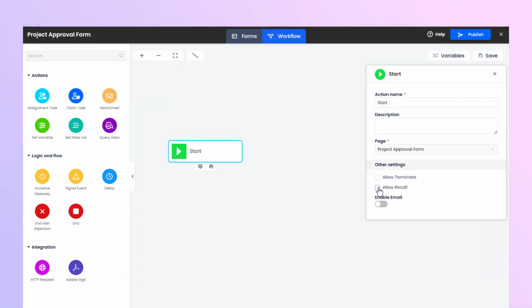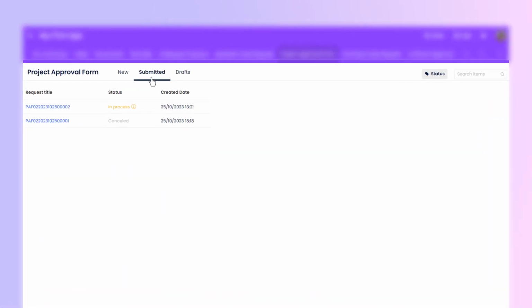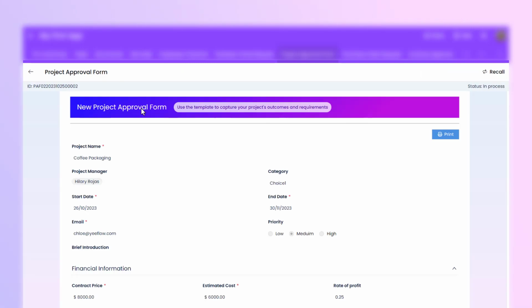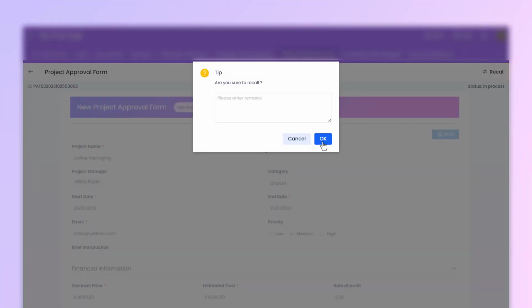Next, there's the Allow Recall option. This gives the submitter the ability to recall the submitted form. The key difference here is that when a form is recalled, the workflow will end, but the submitter can make edits and resubmit it to restart the workflow from the very beginning.